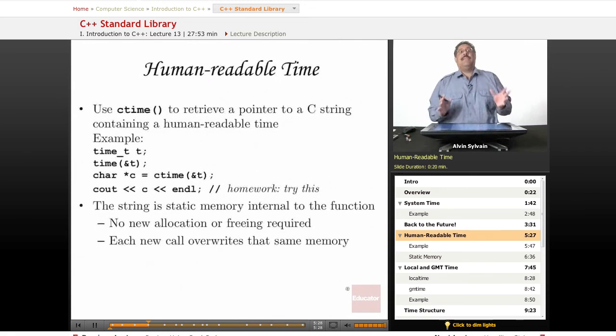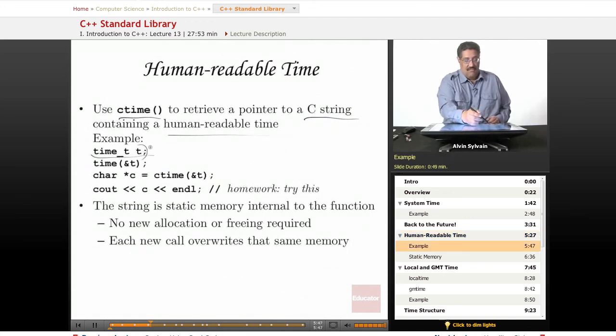Now we've got the time. We want to see it. Humans like to see the time. We don't want to see this big long number. We don't know what it means. So we have a ctime function, which returns a pointer to a C string array, which contains the human-readable time. As an example, we have time, we have t instead of right now, and we're getting that time. So now that function has returned the current time.